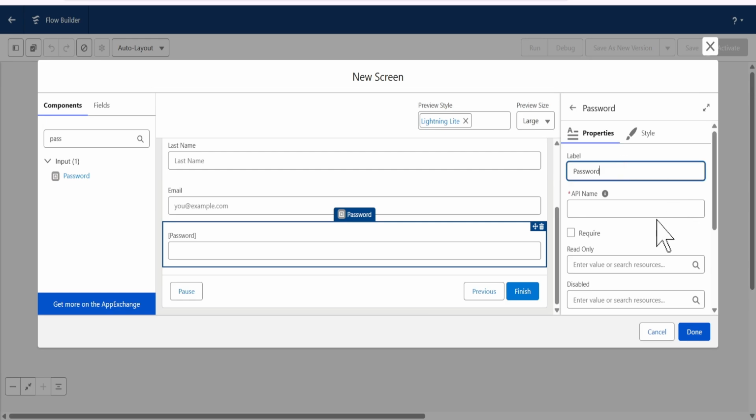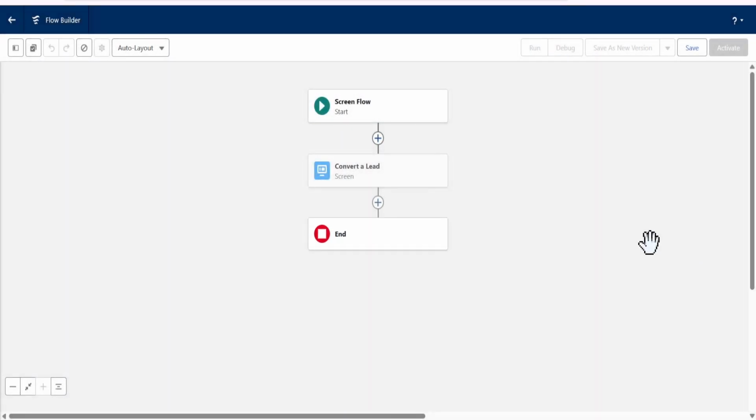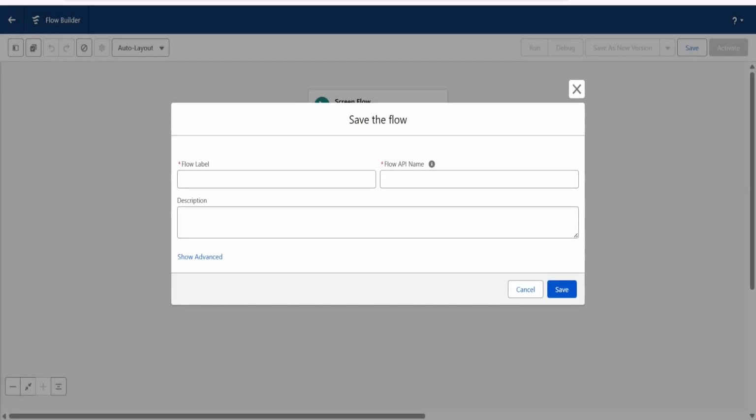Provide a flow label. This is the friendly name admins and builders will recognize. The API name will autofill based on the label, which keeps your metadata consistent and saves time. Finally, click Save again to commit your changes.